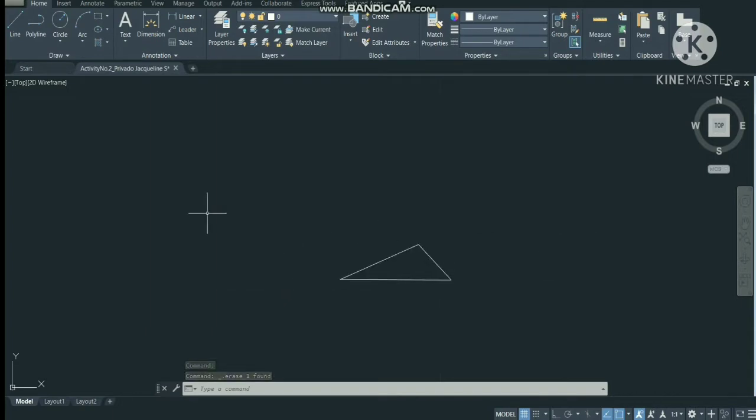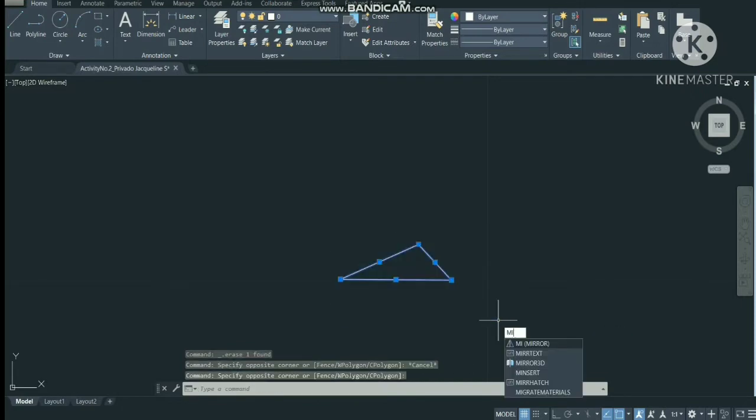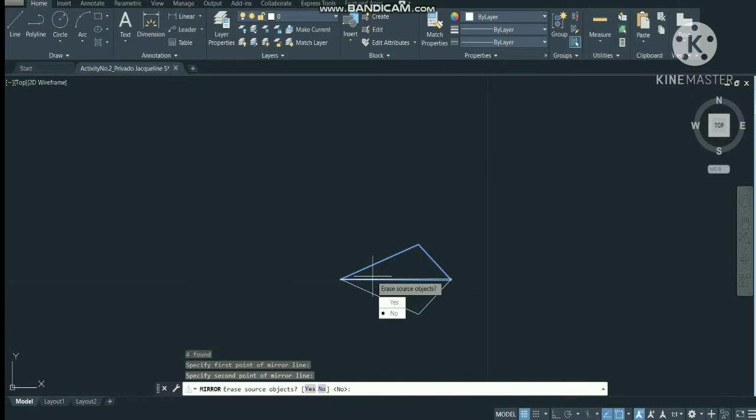The next thing that we will do is a mirror. So we will select this object, then type mirror. Then here, erase source objects, no.